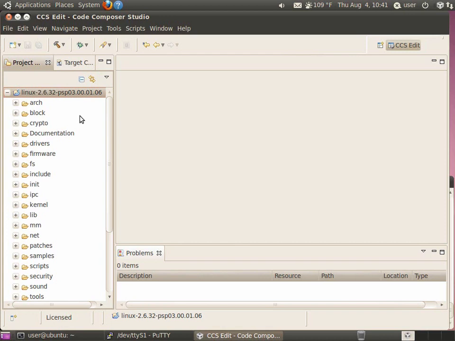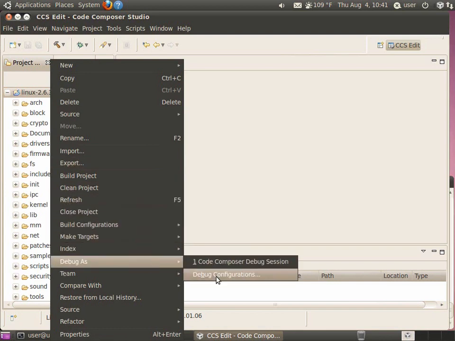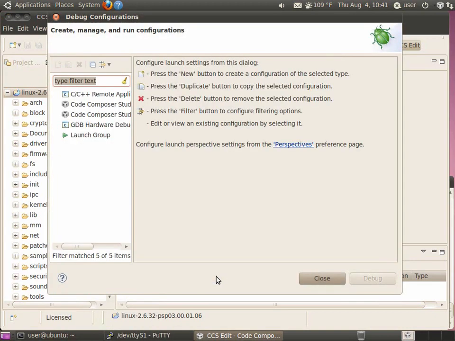So the idea now is that I have to actually create my debug configuration straight from the debug configurations menu. I simply right click on the project, and basically what you want to see, although the screen is kind of small, is a Code Composer Studio debugging session. Remember, this is a Code Composer Studio feature, not a standard Eclipse feature. So that's where you want to go.